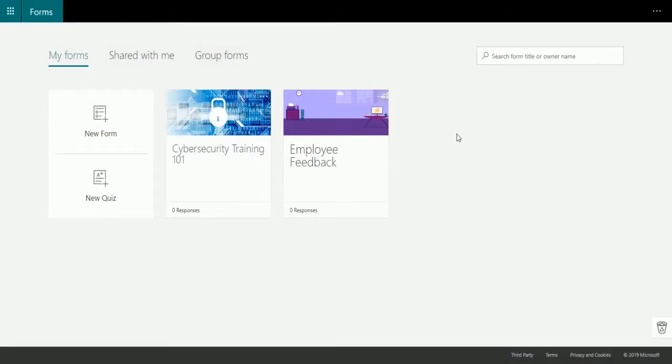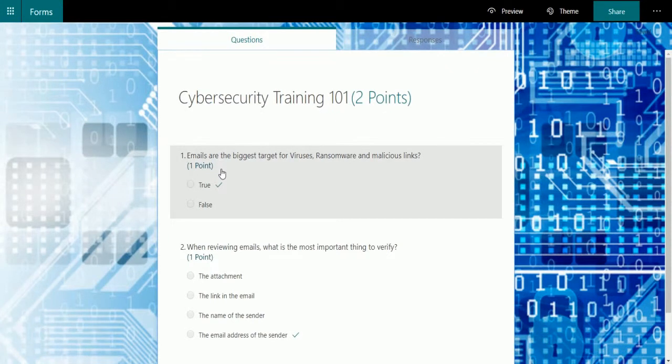With Microsoft Forms, you can create up to 200 unique and customized forms. From there, each form can have up to 100 questions, and you can receive up to 50,000 responses, so there's plenty of room for creativity and feedback.